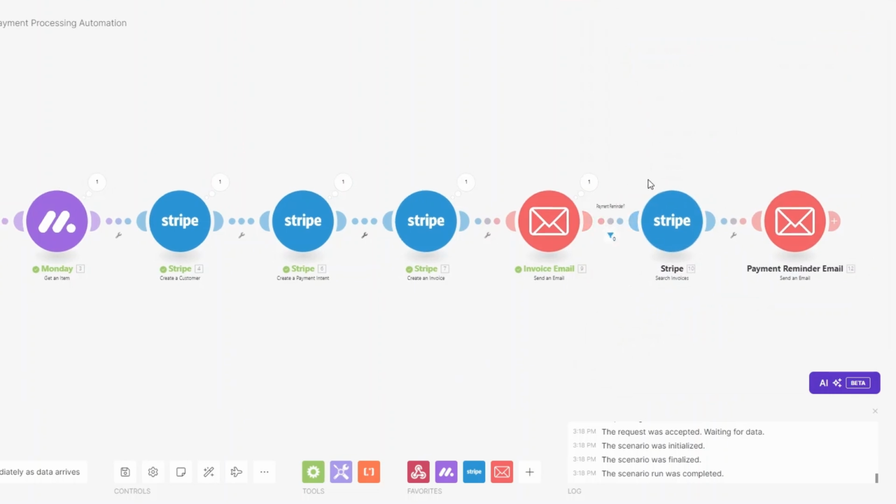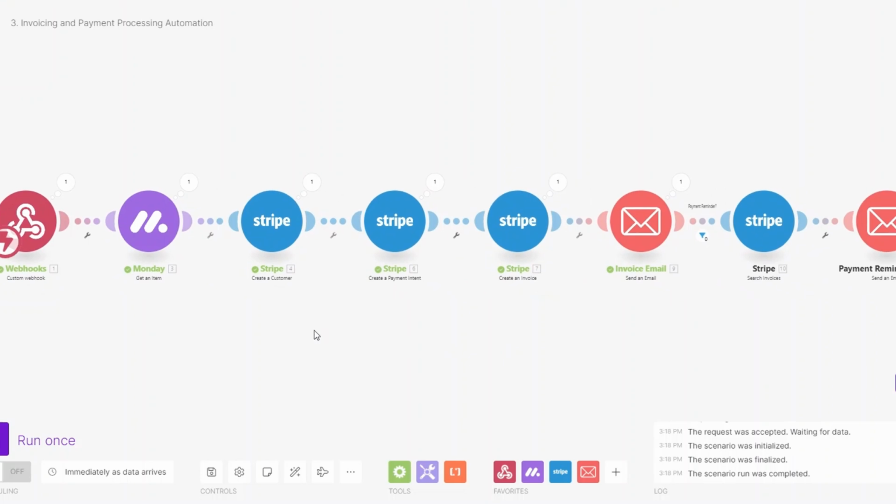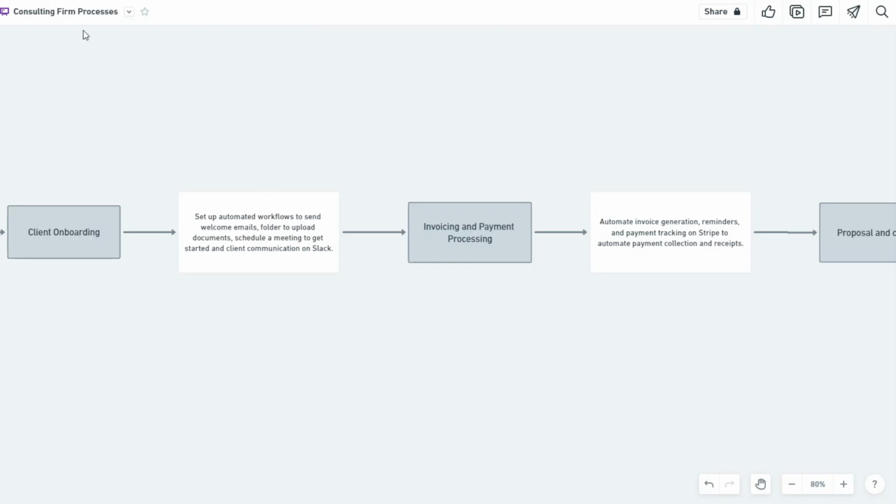And then here, you can see that we're not sending the payment reminder email with the invoice email. We're going to wait until the due date has passed. And if they would not have cleared the invoice, we're going to send them this payment reminder email right here. So with this simple automation, we have automated the invoicing and payment process for a consulting firm.